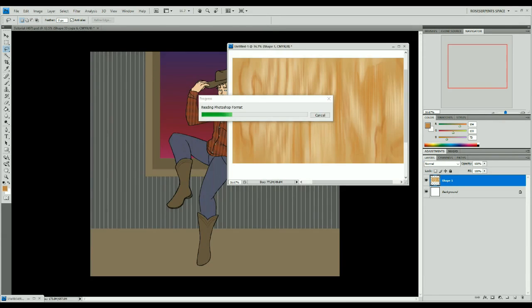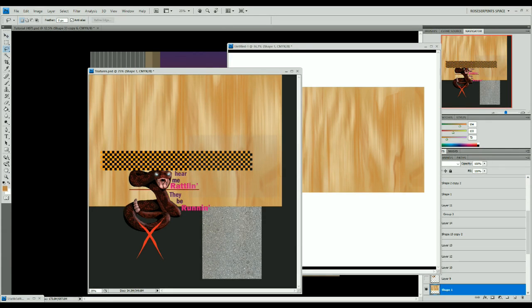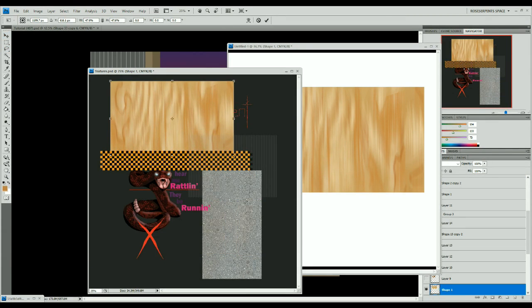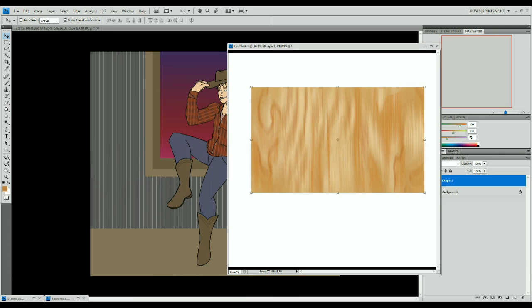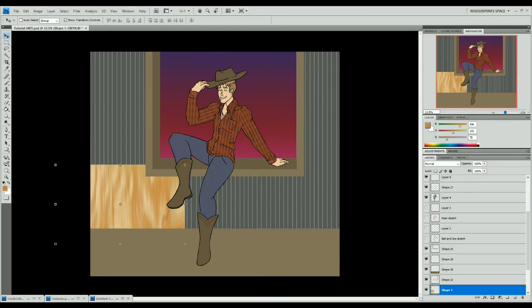So it seems like I finished that wood texture, and that's good. Finally, I can't really explain how to do wood textures. You kind of just have to find a photo that you like and kind of just go from there.